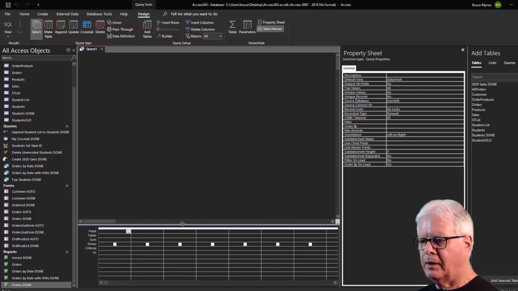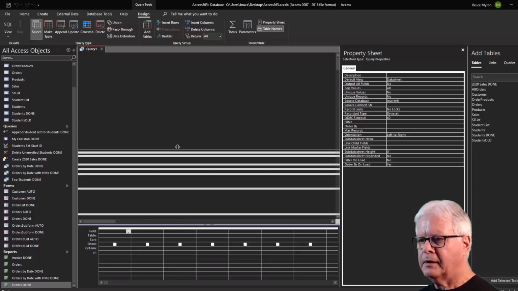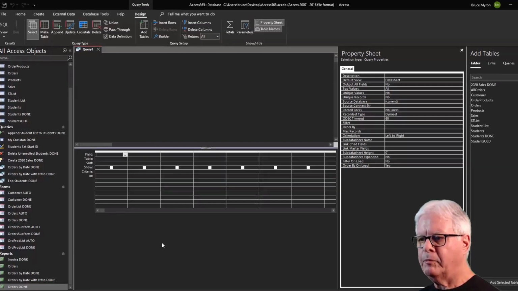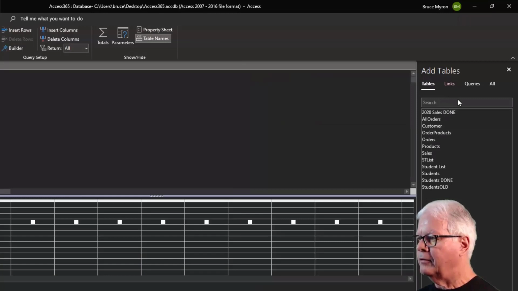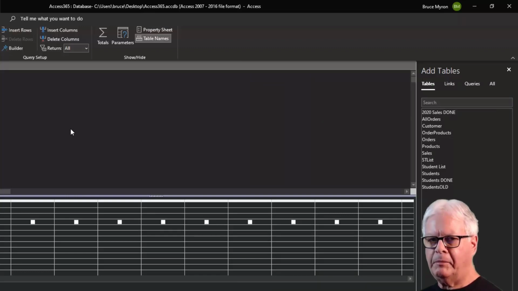Notice I've got a double prong arrow here, so we can kind of zoom in on the video and see both parts. And I've got a property sheet. I'm going to close that here on the right. And then I've got another panel here called Add Tables. So the way this works is when you open a query, it wants to know what are you going to base it on? What tables are you going to base it on?